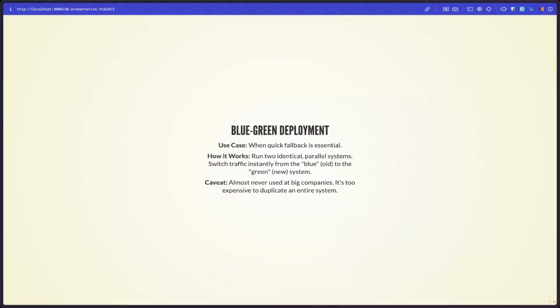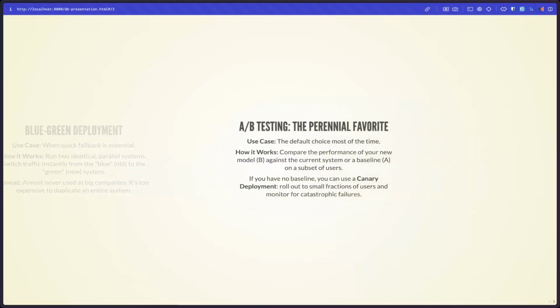Blue-green is when you have two complete identical production environments and you can switch traffic from one to another instantly. So that will be amazing for fast rollbacks. And the catch, it's incredibly expensive. So you're basically doubling your infrastructure, and that's almost never seen for large scale systems and big tech companies.